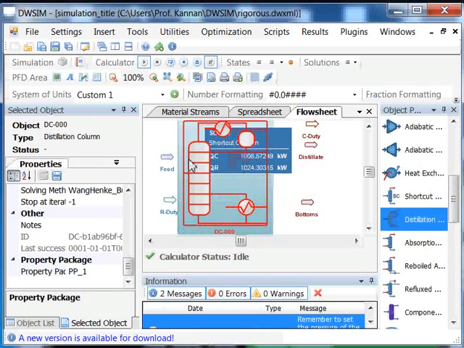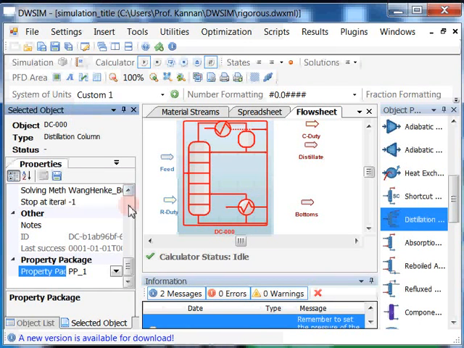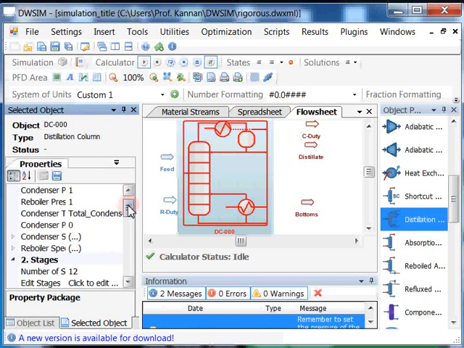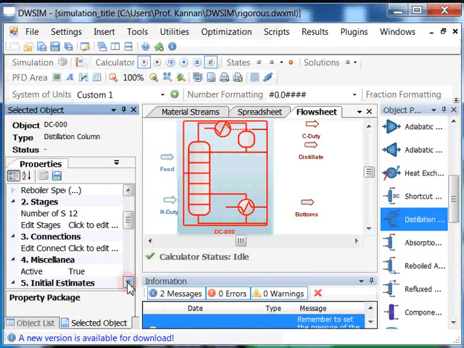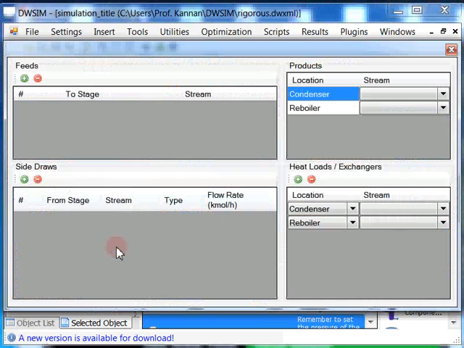Click the column and select it. Go to the Selected Object window. Under the Properties tab, locate the Connections menu. It is the third item. In this, we can see Edit Connections. Click on it. Immediately after clicking it, a button appears at the right extreme, a button with 3 dots. Click on it. Now there is a pop-up window.